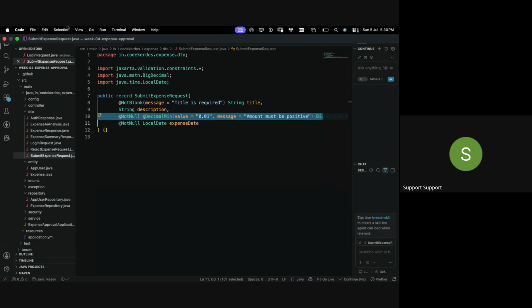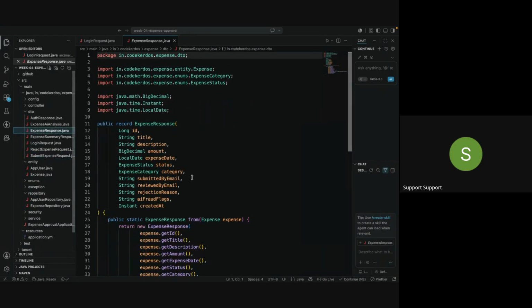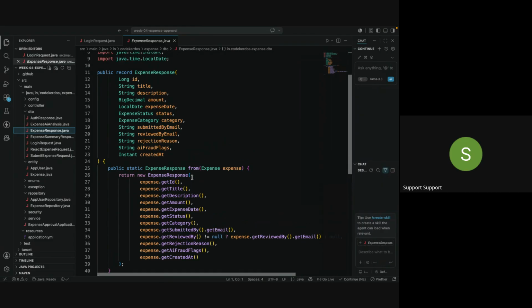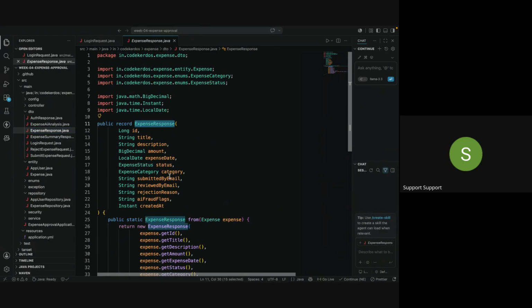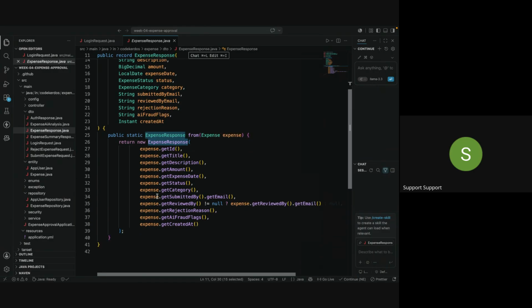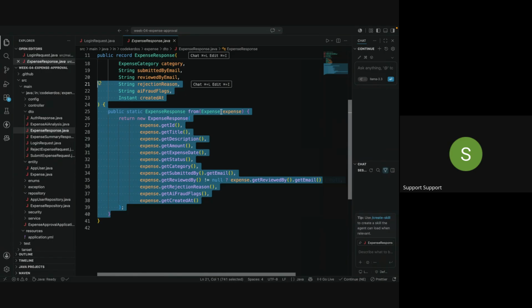Then we have the next thing, that is our response. So expense response is also important. Expense response is nothing but whatever response I wanted: ID, title, description, amount, date, status, category, submitted by email, reviewed by email, rejection reason. AI will give you the fraud flags and created at. We are going to get the ID of the particular response. So expense will call, and then here it's going to return ID, title, description, amount, expense date. Same thing we have created here. We are getting it from the expense input.